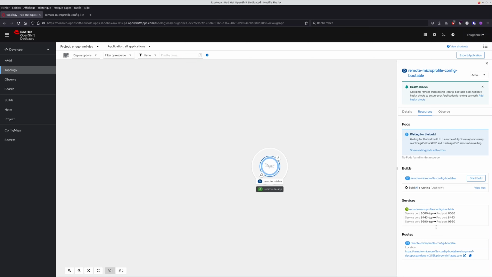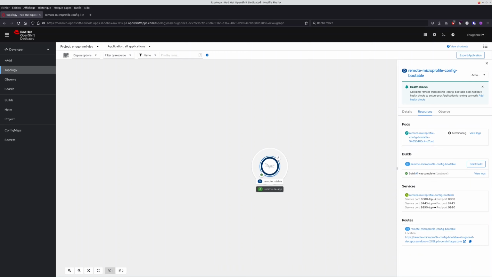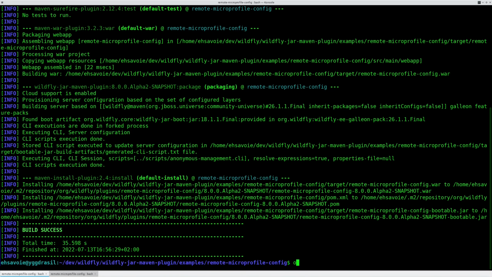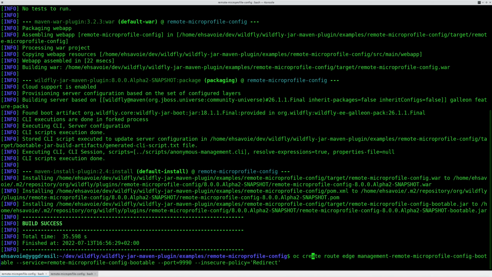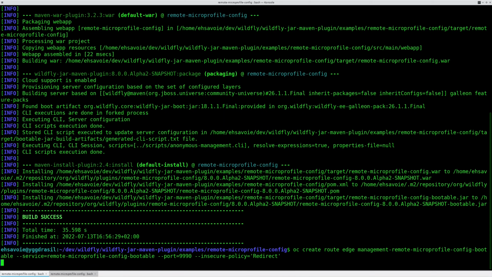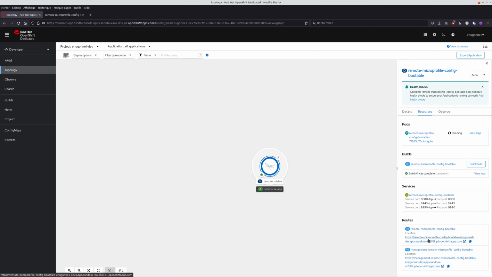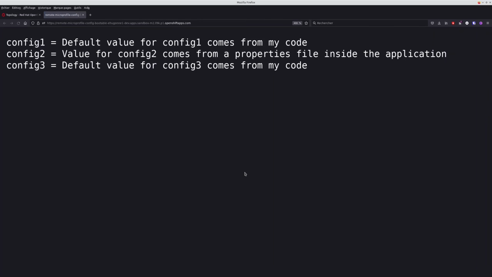So now we need to create a route. I have a simple way to do it with the proper oc command. So let's do oc create route, and we call it management remote macro profile config bootable, and we're targeting the same service, remote macro profile config bootable and the port 9990. And here we have our two routes. So now if I go here, that should be this one. Yeah, and we can see the three config values that are displayed by the application.